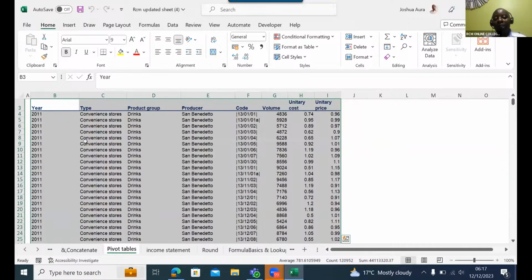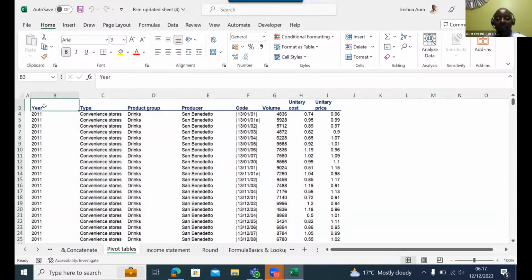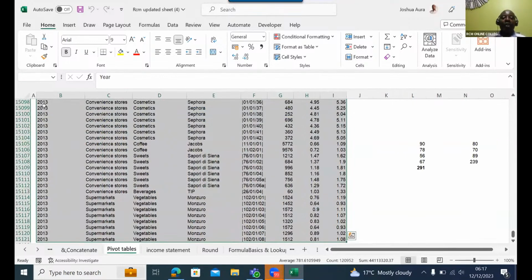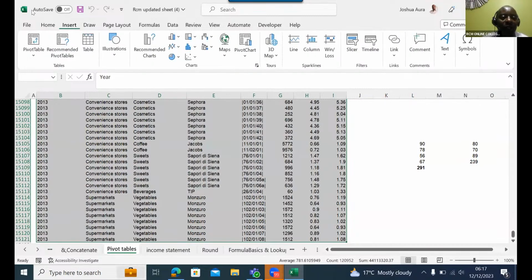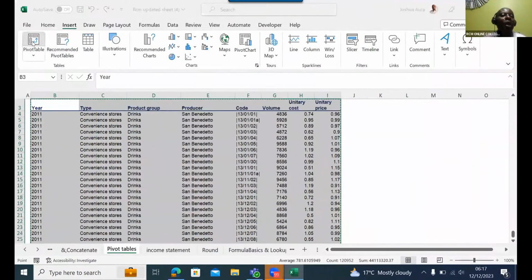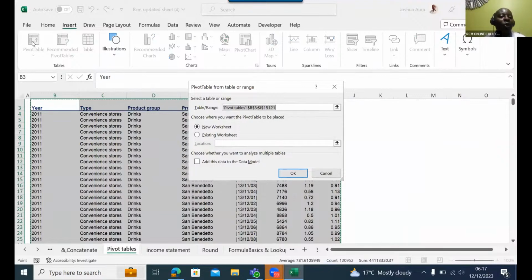So remember, the first thing we do is to highlight the entire table. So Control Shift, right arrow, down arrow. Once I reach, ladies and gentlemen, here, what do I need to do? It's quite easy. What I need to do is to come and insert a pivot table.